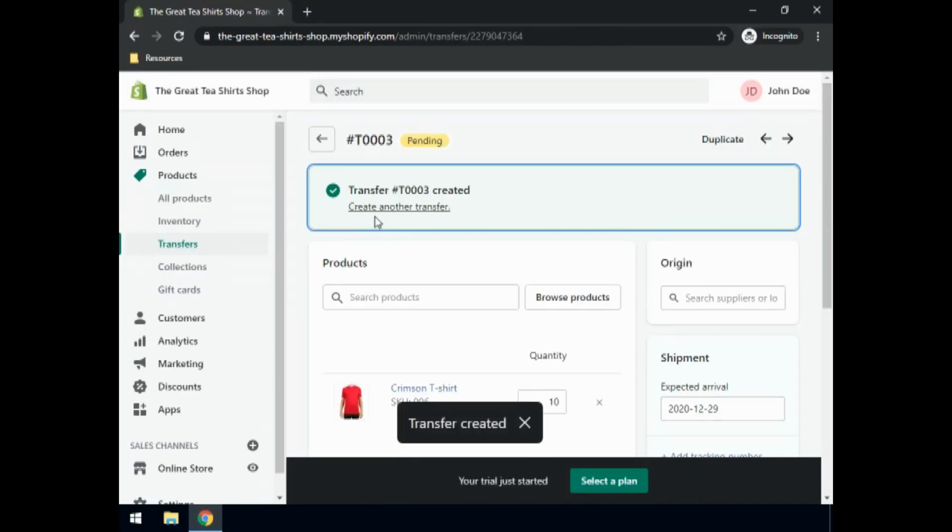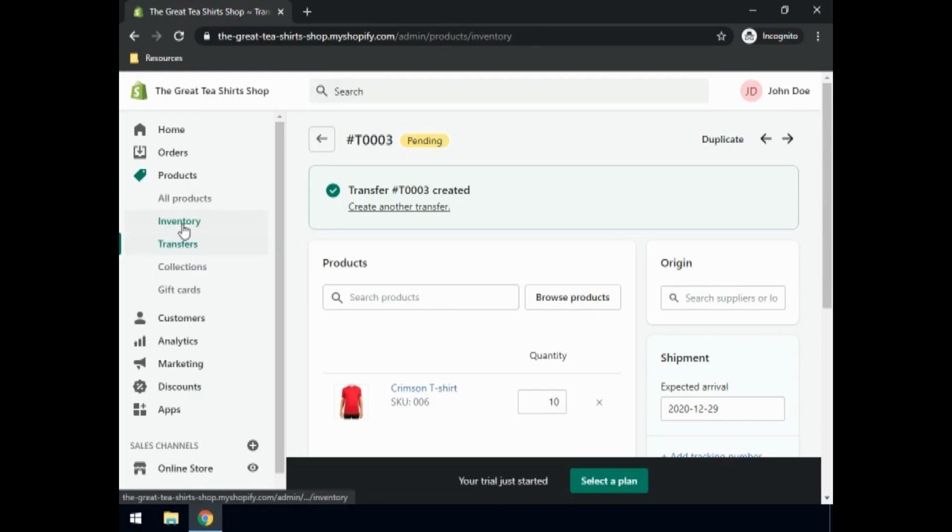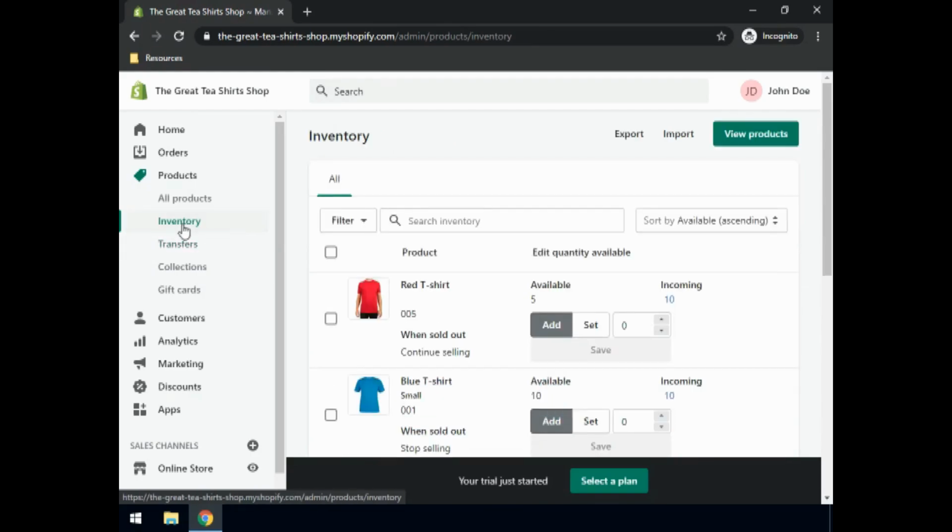Well done. You now manage inventory and transfers with quantity management. In the next task, we're going to see how to create collections. See you there!